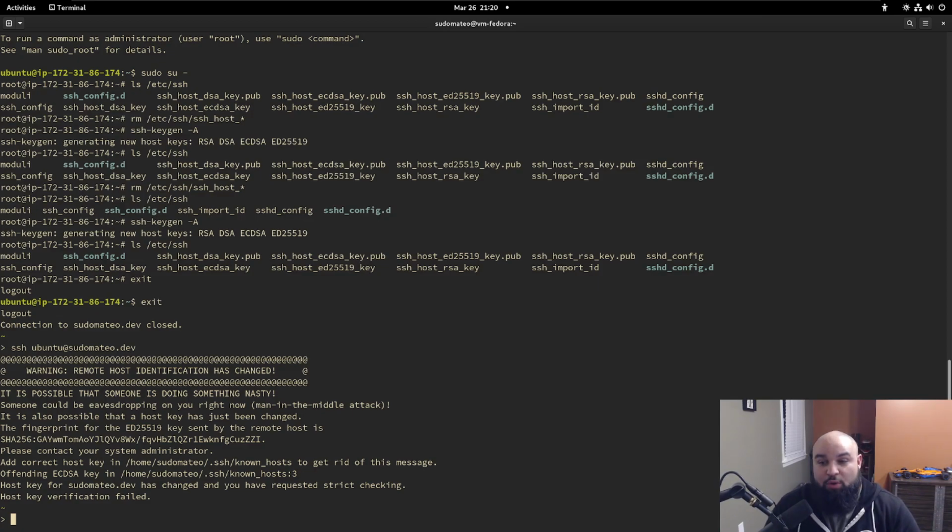It wants you to know that, hey, I'm trying to connect to sudomateo.dev, and its host key is different than what I previously trusted. So now it's failing. It's choosing not to connect because it doesn't know if this is a man-in-the-middle attack or what's going on. It doesn't want you to connect to a host that you never really trusted, right? A man-in-the-middle or such other things. So me as the engineer, I have to go fix this.